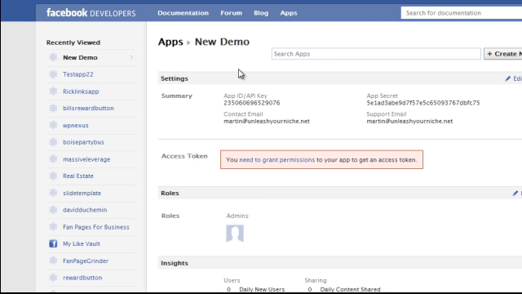So there's two stages to the whole process. You have to create your page and you have to create your app. So the first thing we're going to do is create the app. So go to developers.facebook.com/apps and you get this page.